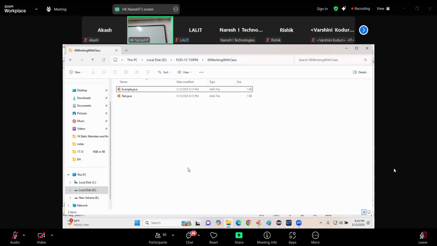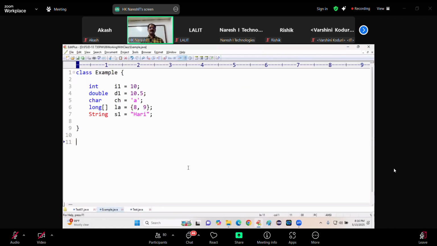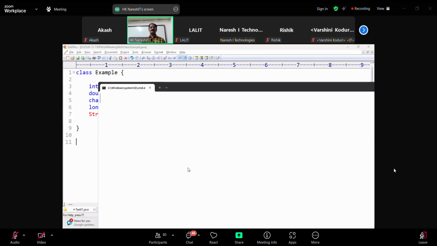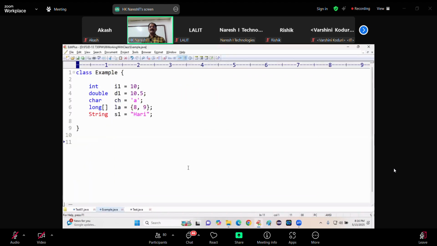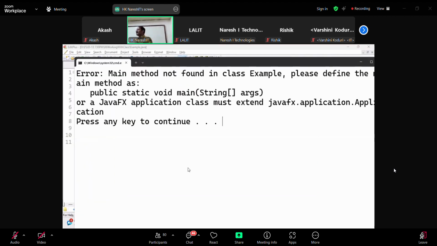It compiles and a dot class file is created. Observe now, I am compiling the example.java file. This is my example.java file. I compiled it. Compiled successfully, no error. Observe, in the background the dot class file is created now. So for compilation purposes, the main method is not required. But can I execute it? No. JVM will throw an exception, main method not found. Then what should I do? For executing class Example, I should define a main method.